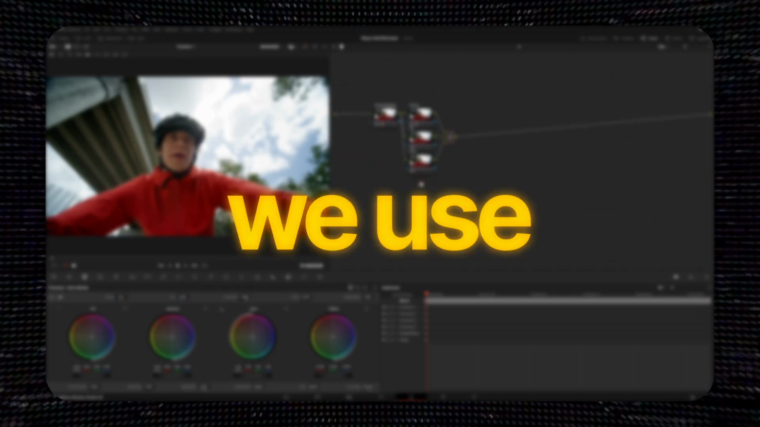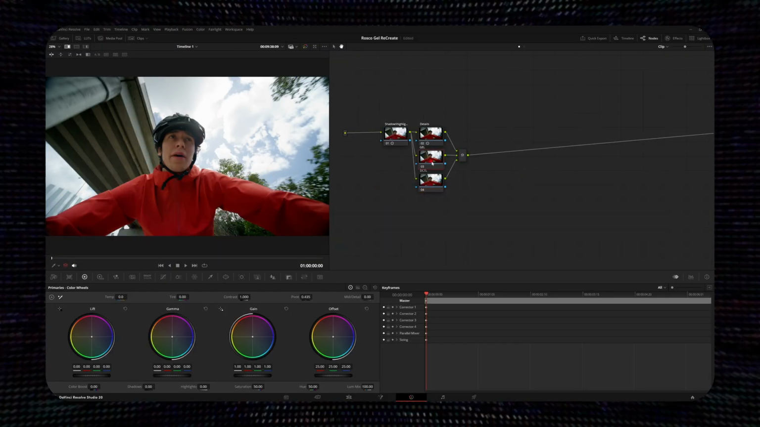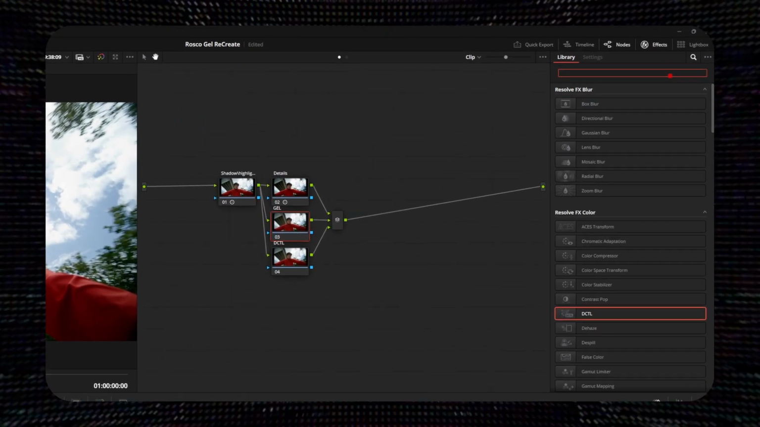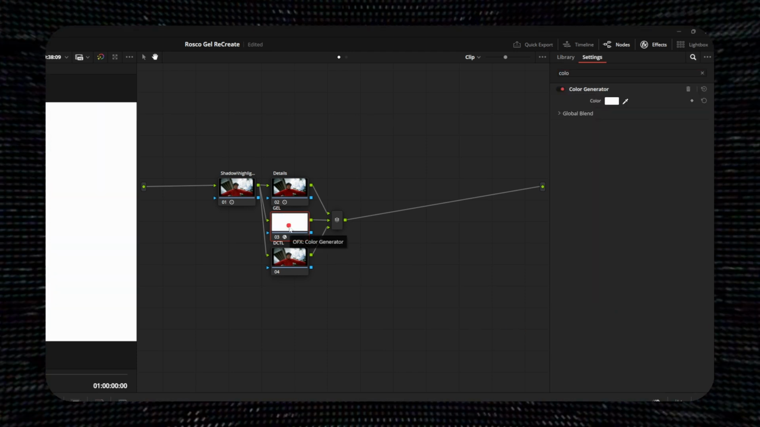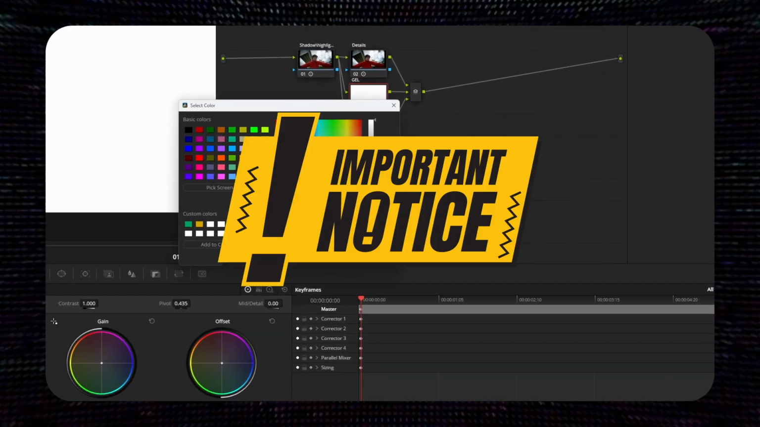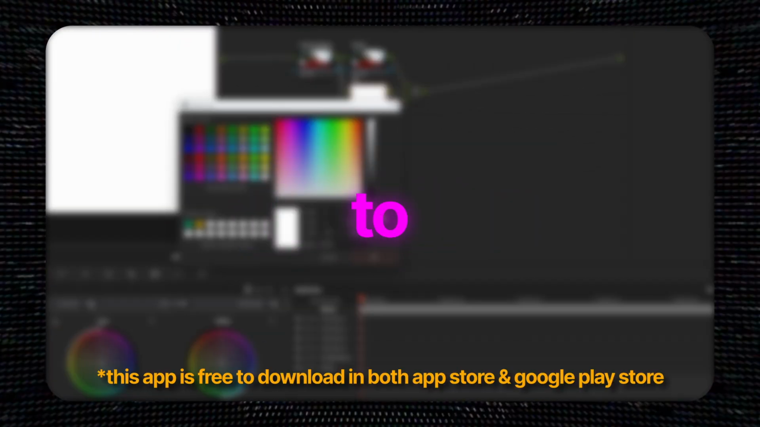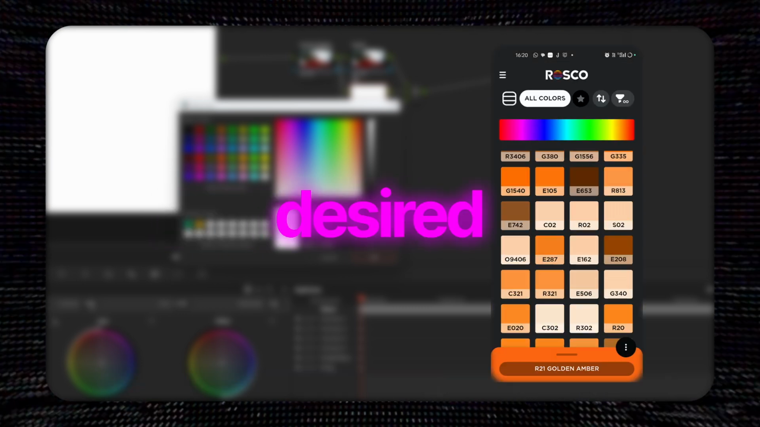The FX we use in the middle node is available in both the free and the studio versions. Select the middle node, go to the FX library, type in color generator, drag and drop the color generator onto the gel node and then double click the color swatch. Before typing in the RGB values, I would like you all to download the Rosco color app so that we can replicate the desired gel color look.